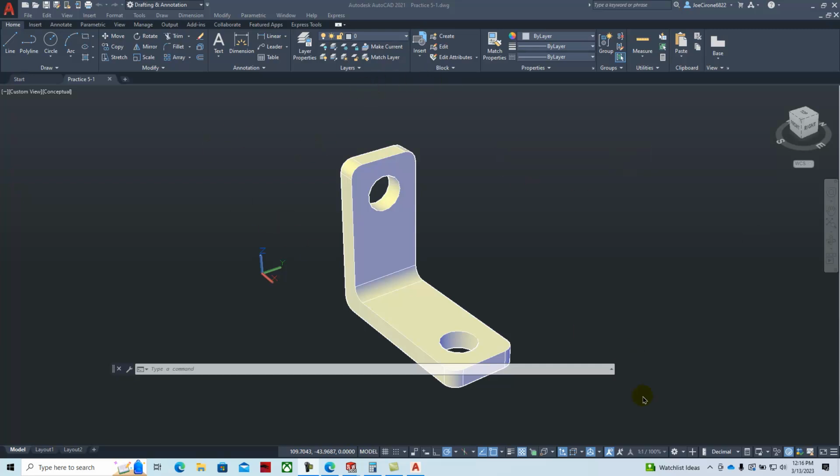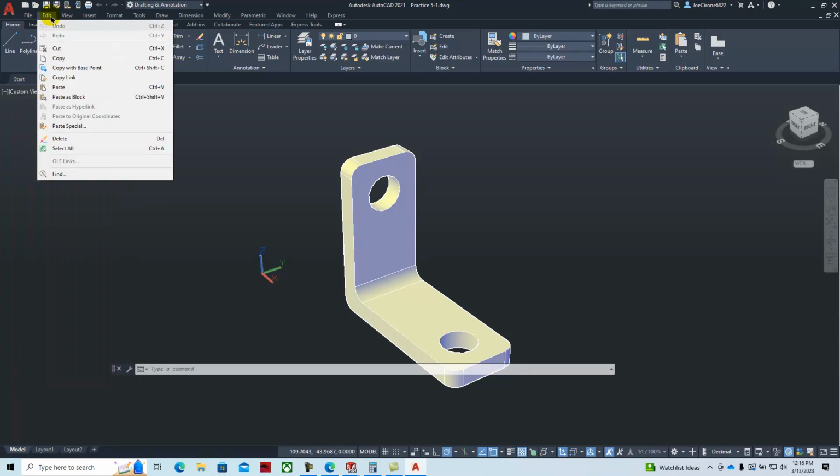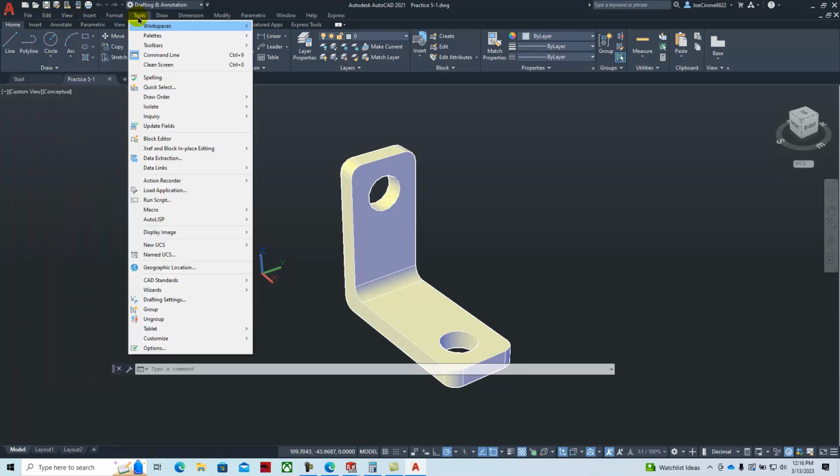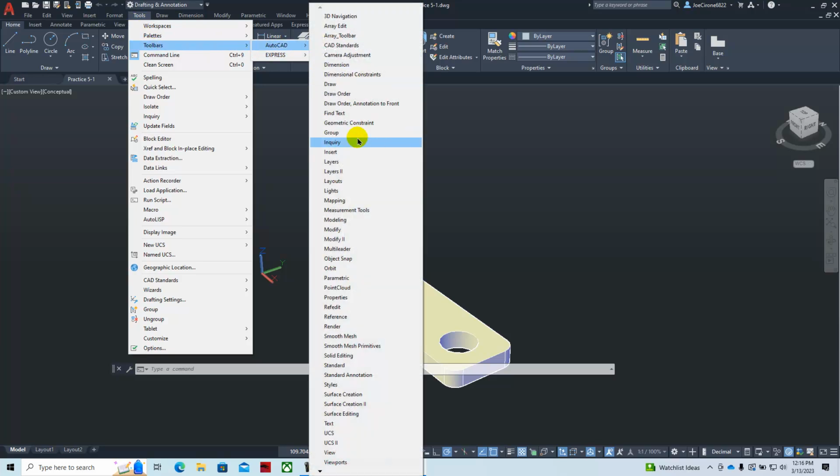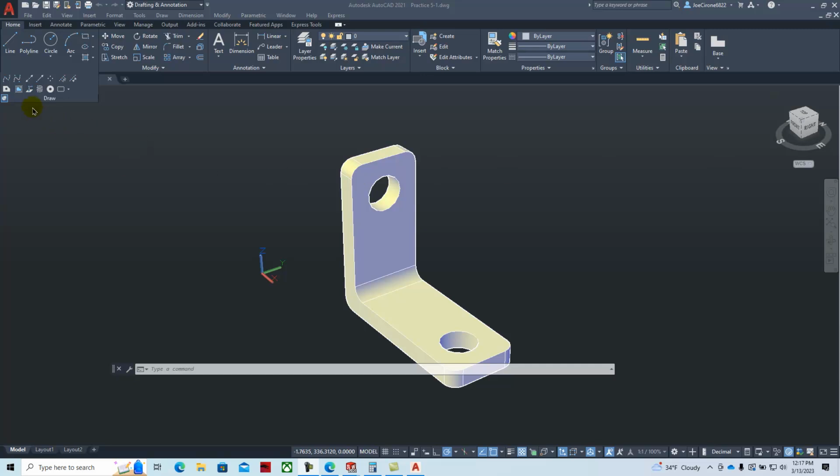Right now we're in 2-dimensional drafting and annotation, and I have the menu bar on, so you can see that the pull downs are on. And if I go to Tools, Toolbars, AutoCAD, let's see if I can find my helix command. So we can locate the helix command right here in the draw menu. I've just pinned it open, and so we'll go and set our layer to our helix layer.